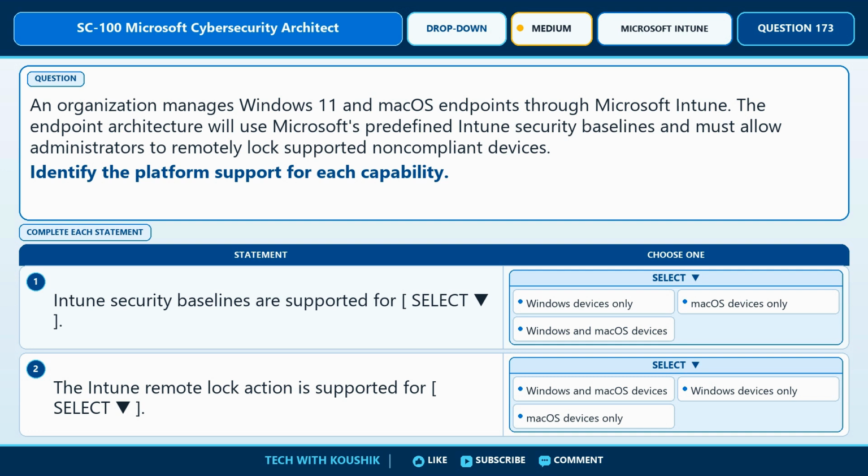Statement 1. Intune security baselines are supported for the blank. The choices for Statement 1 are Windows devices only, macOS devices only, or Windows and macOS devices. Statement 2. The Intune remote lock action is supported for the blank. The choices for Statement 2 are Windows and macOS devices, Windows devices only, or macOS devices only.